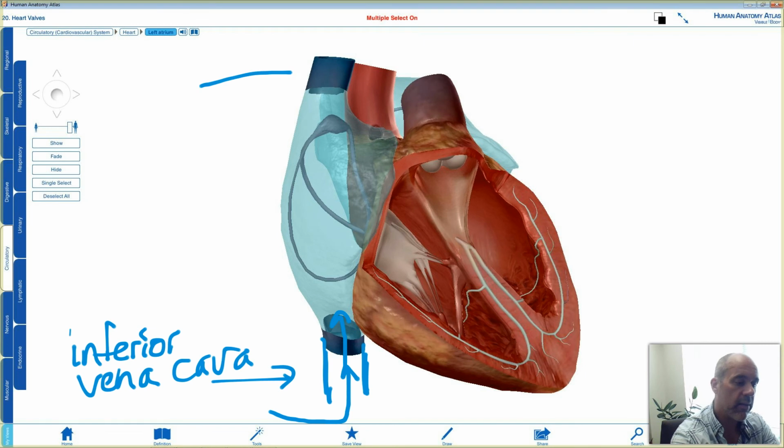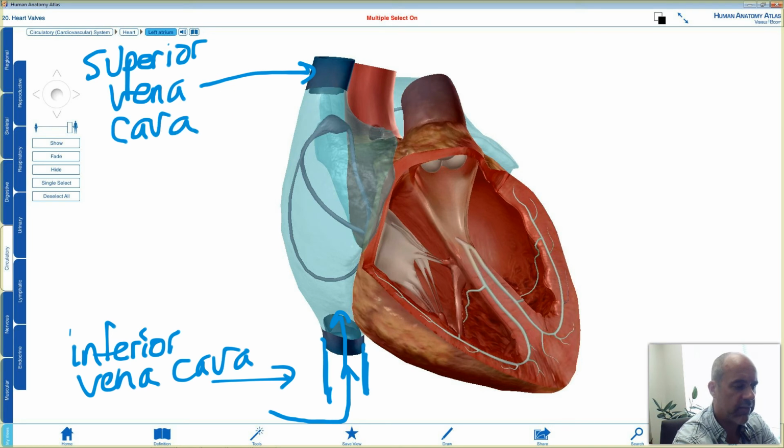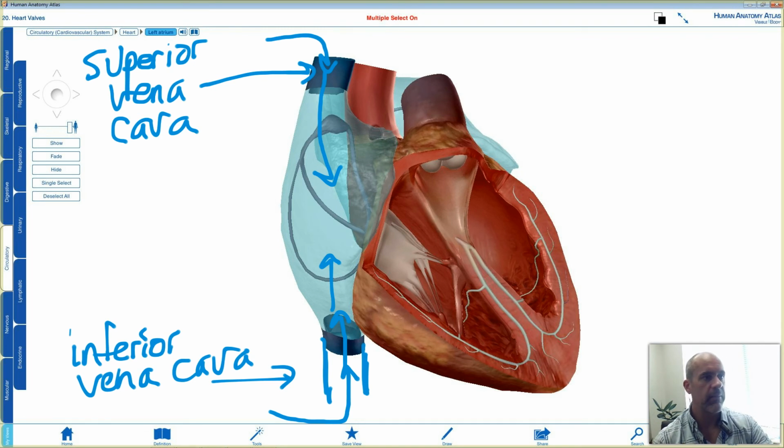And then up here you have the superior vena cava, which is a big giant vein that is receiving oxygen poor, CO2 rich blood from the head and from the arms, upper parts of the chest. And then that also is flowing into the right atrium right there. So that's where that blood is coming back.